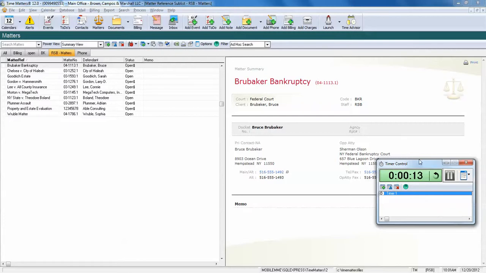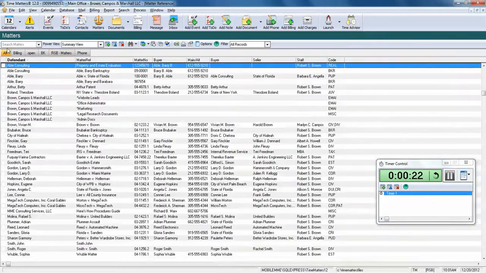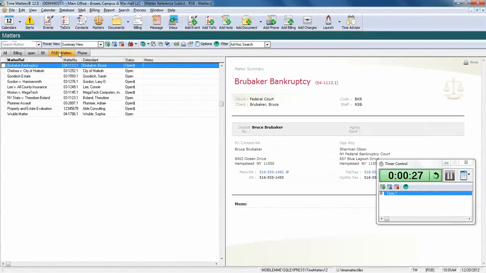Now, I really just have a description and my timer running. So there's some better options. Let's explore in our database. From the matters list, we're Robert S. Brown, and Robert has a quick tab with his open matters.